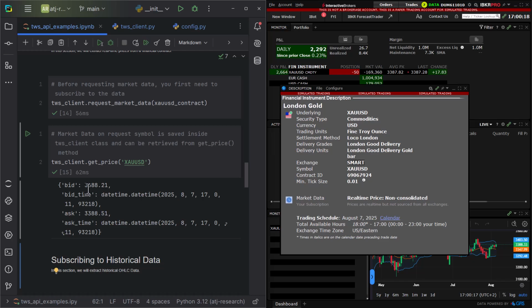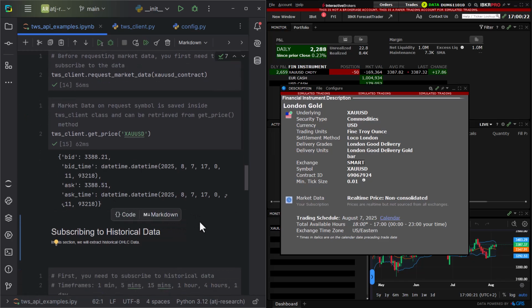Here you can find the bid price, the ask price, and then probably should also have the last price if it's provided. But because XAUSD is an OTC product, we don't have the last price here. But if you, for example, trade stocks or futures, this method will also provide the last price.